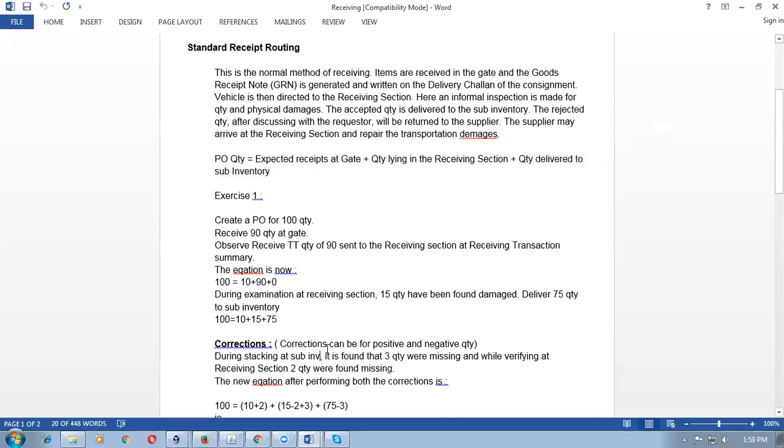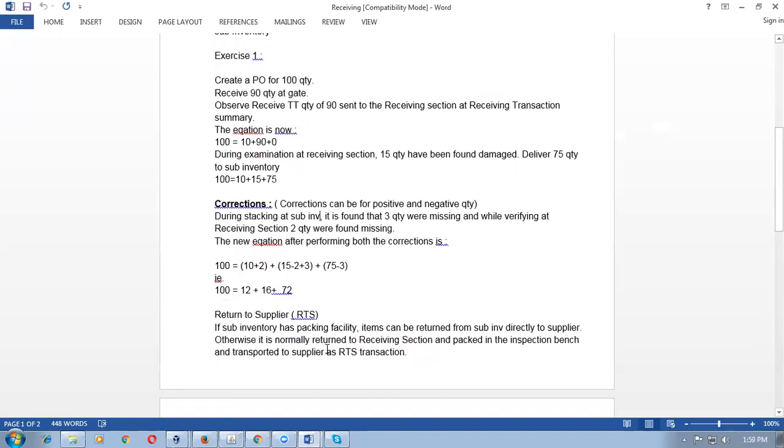Now we will perform a correction. The supplier has supplied something wrong, 90 quantities. When I go to the inventory and check it, I find that 3 is missing. The supplier is not responsible for the missing 3. The receiving section becomes responsible, because the receiving section has touched the material and then delivered it. So the moment they touched the material and delivered it, they become responsible. So the missing 3 is supposed to be in this place now. It will be 15 plus 3 as the receiving section quantity.